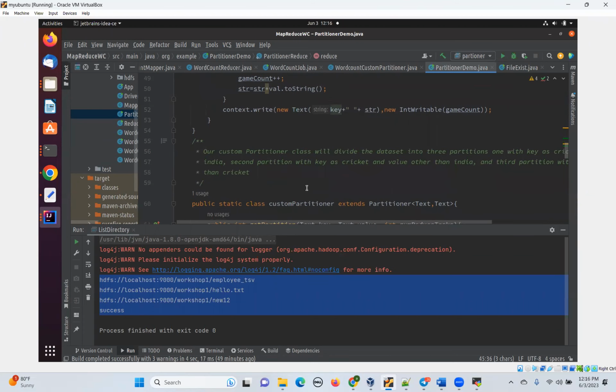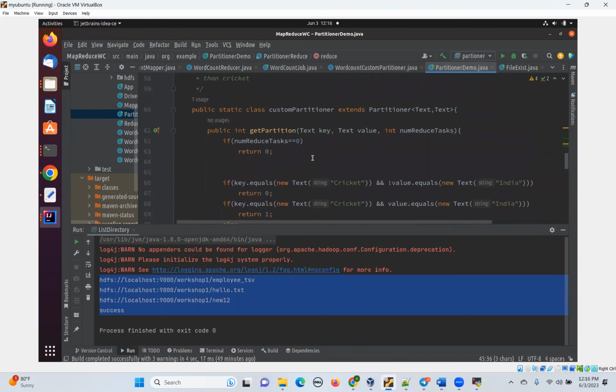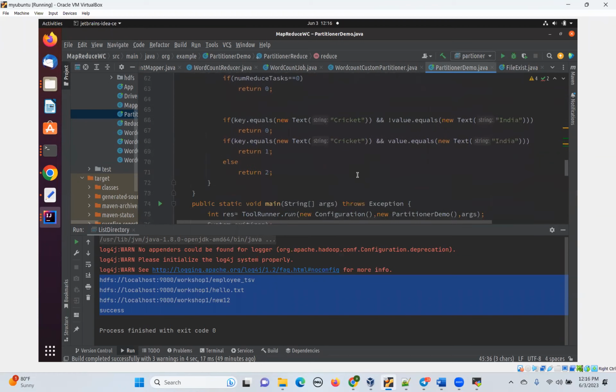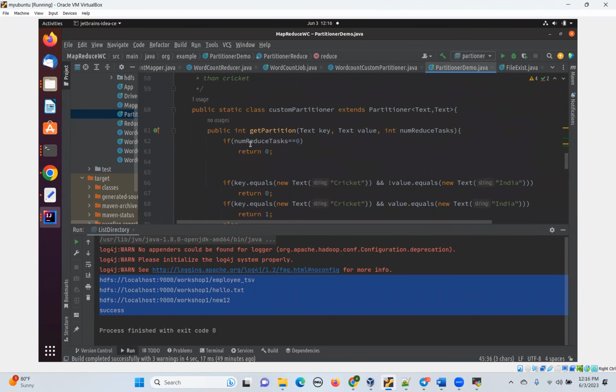So I've written the custom partitioner logic here. I'm checking, if the number of reduce tasks is 0, so if nothing is coming, there's no output file. Only one will be there. Return 0 means only one.